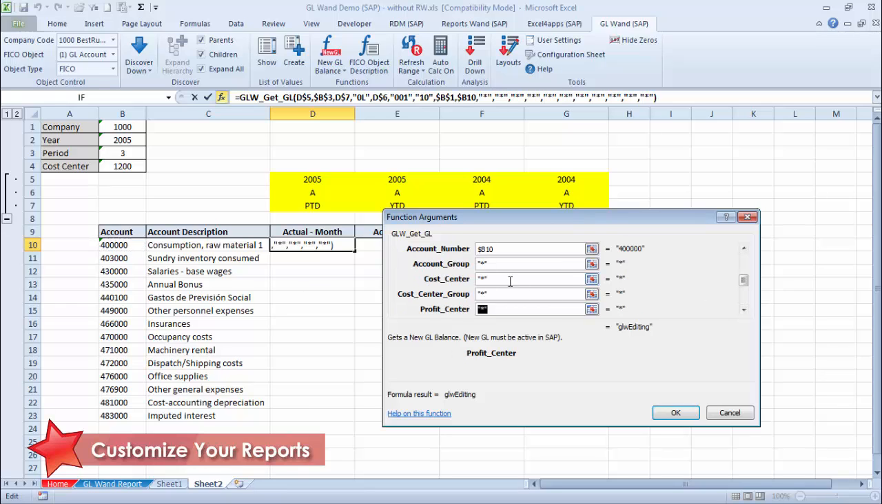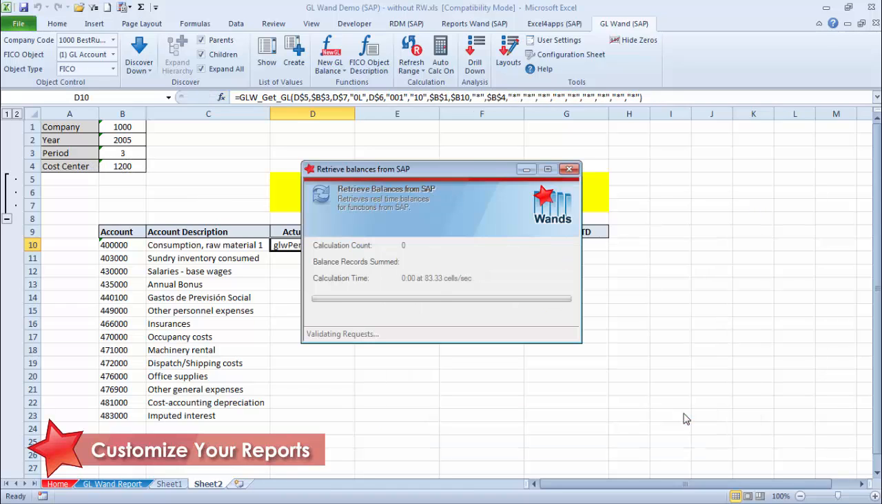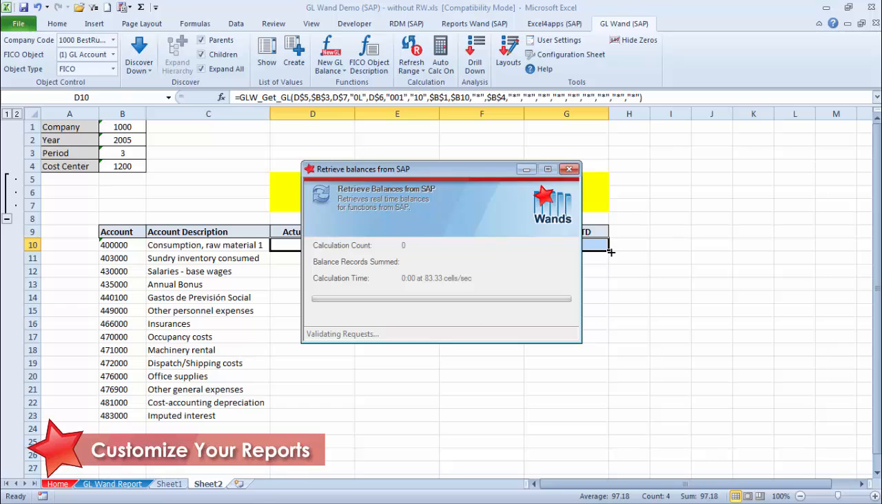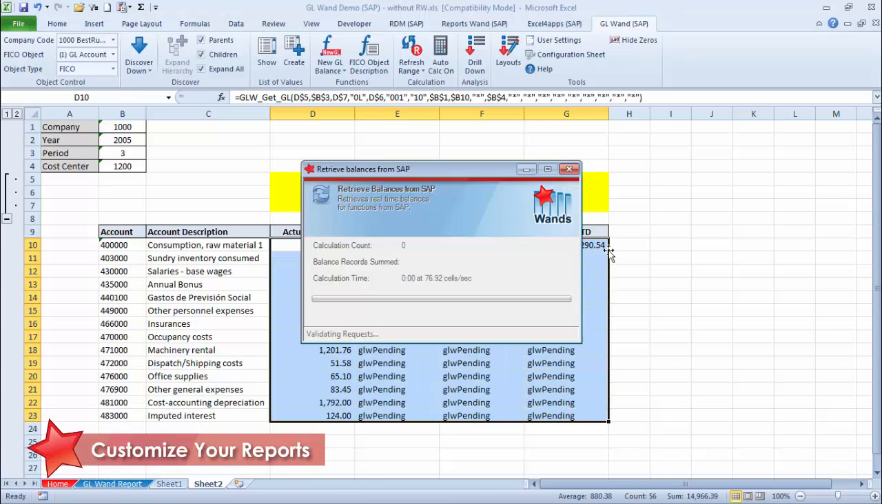Once you create one GetBalance formula, you can easily copy and paste that formula into other cells. Because you reference cells in your GetBalance formula, it's very easy for you to make changes to your worksheet. For instance, you can easily change your cost center in the report, and your report will refresh to pull in balances for the new cost center.